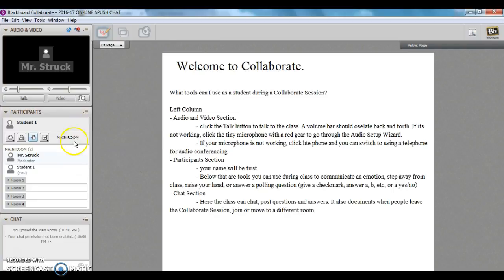The next section is the participant section, and here you see your student name. I'm logged in as student 1. Below are the tools you can use during class to communicate an emotion. I'm happy. Or to step away from the session, like if you have to go put your dog out because your dog's barking, you can step away and then come back. If you need to get your teacher's attention because there's lots of questions, you can raise your hand and just unclick it to not raise your hand anymore.